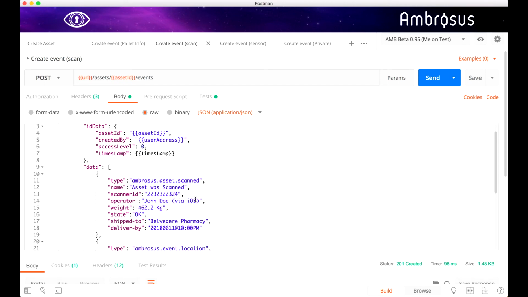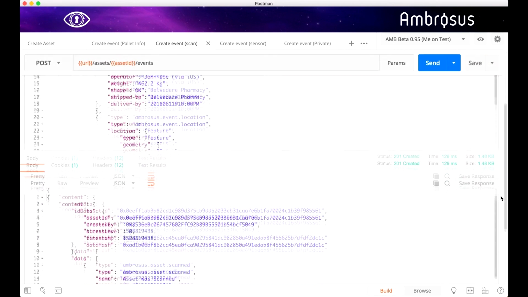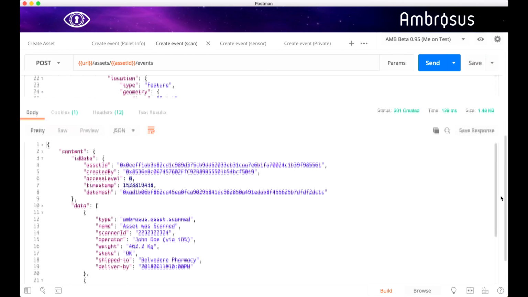You can sign, of course, this message. It's just, again, an API request, and I'm saying this needs to go to the Belvedere pharmacy. So I'm going to send it. The data has been sent. And here you see a second event.